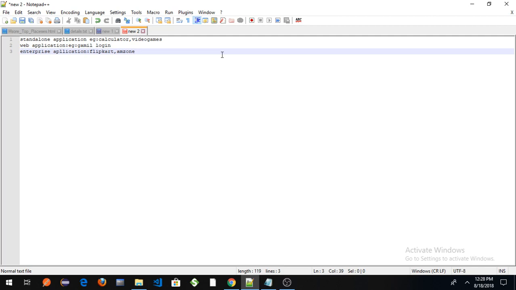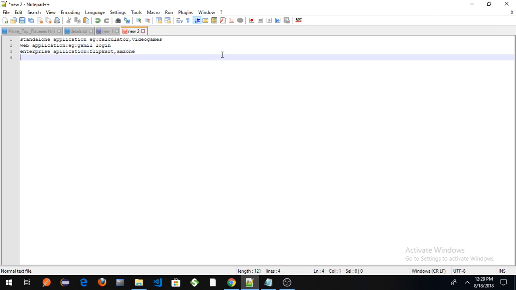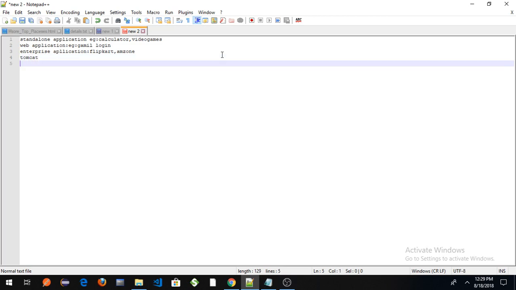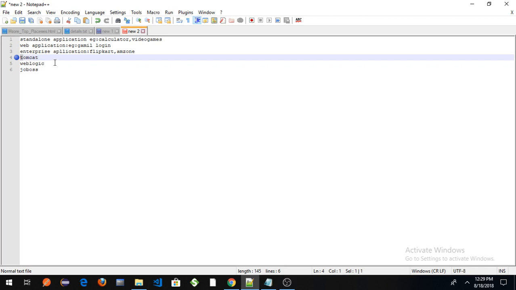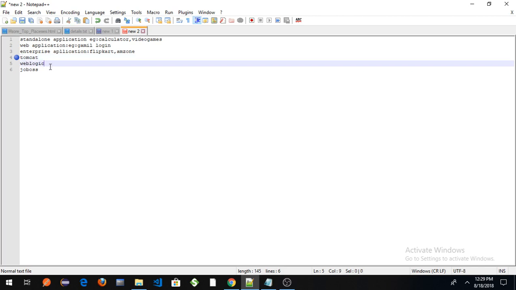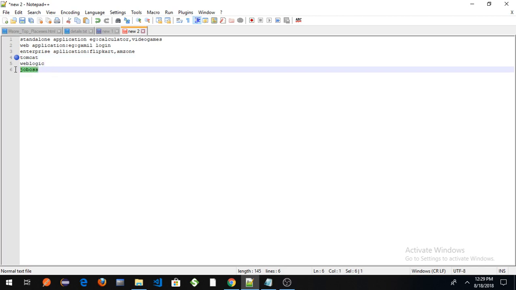When coming to Java, we have servers like Tomcat, WebLogic, and JBoss, and many other servers are there, but mainly we use these. Tomcat is open source, and WebLogic I think is also, while for JBoss we have to pay a little bit. These are the servers which we use.